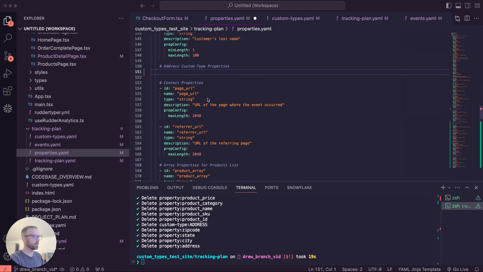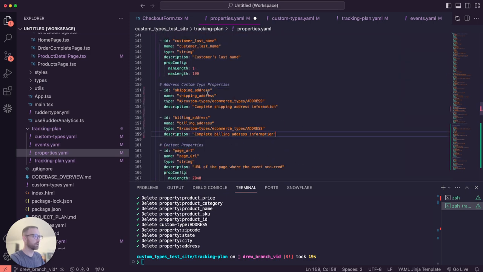So I'll do that down here. We're actually going to have two properties, shipping address and billing address. So let's look at the definition. Within the type key, we are actually referencing this address custom type that we just created within the custom types YAML. You can see the same thing for both the shipping address and the billing address.